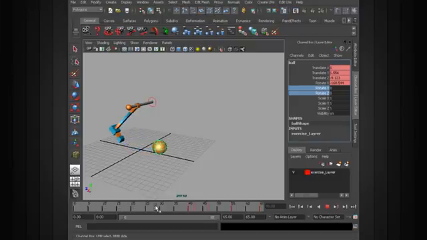So that, again, is just a very quick and basic look at the animation process in Maya.